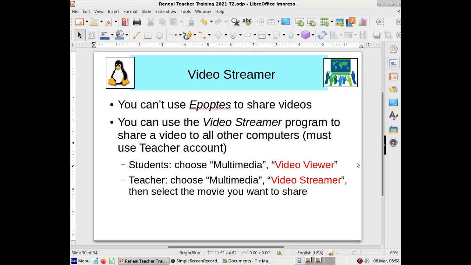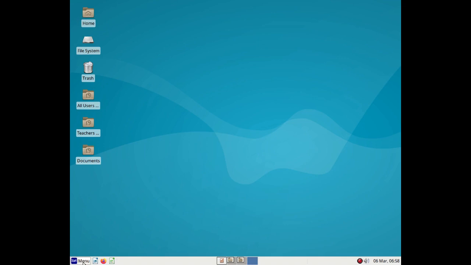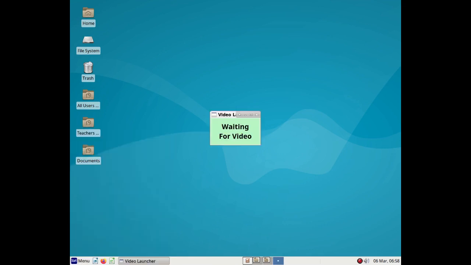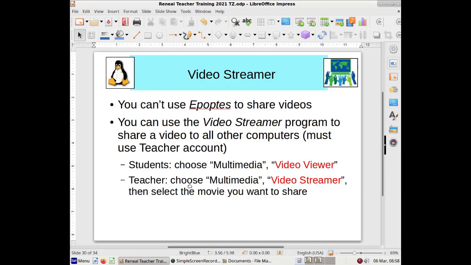The students, before you start the video, must start something called Video Viewer. And so they're going to come down to the Start menu. They're going to come up to Multimedia, and each student is going to choose Video Viewer. And when they do that, they will see something that says Waiting for Video. So when all the students are ready, then you, as the teacher, are going to choose Multimedia, Video Streamer, and then select the movie you want to share.